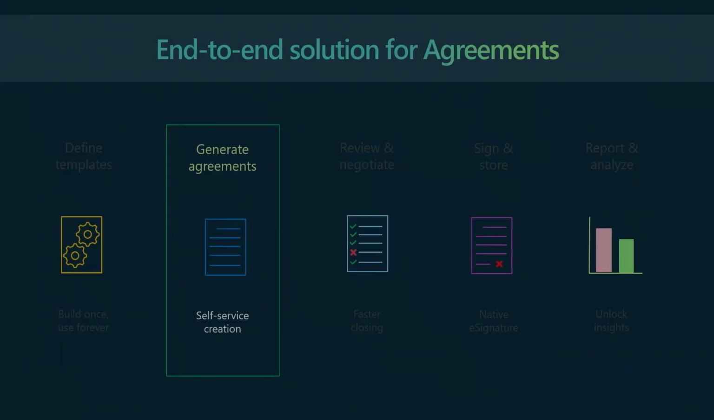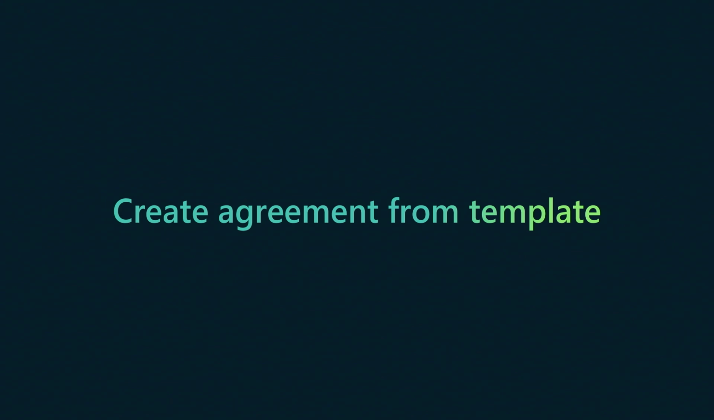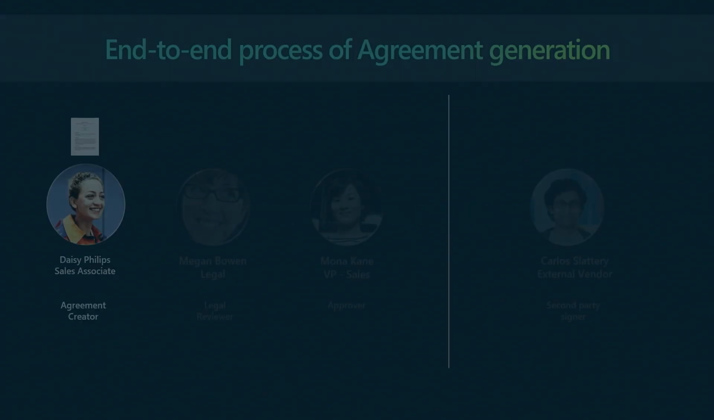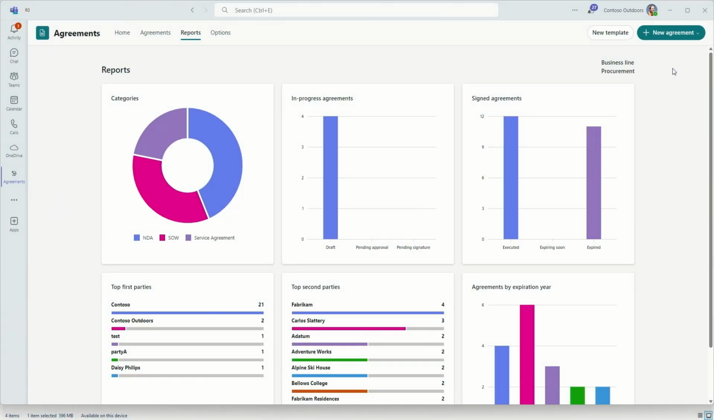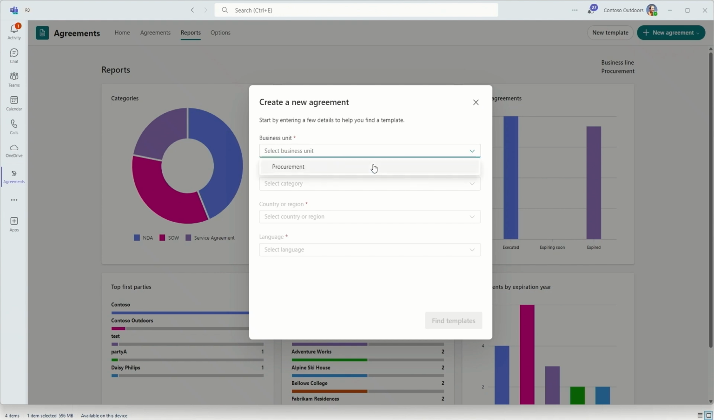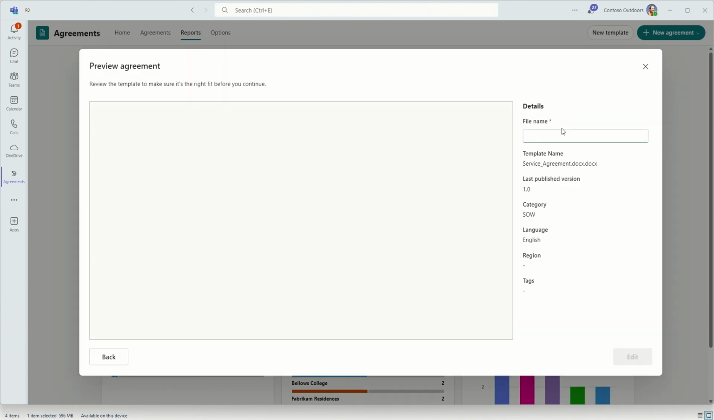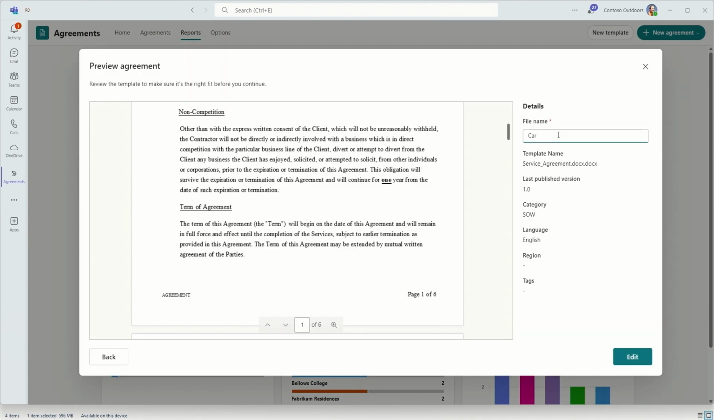Now let me show you the experience of how a user like me, who's in sales, can create agreements. So here I have Daisy, who wants to create an agreement we talked about before with Carlos. She will simply go into the Agreements app and choose to create a new agreement. She types in her business line and her department, and she can provide information about what type of template she's looking for, and the system is going to find the right template for her. She doesn't have to think. She doesn't have to download anything. Everything is in the system.